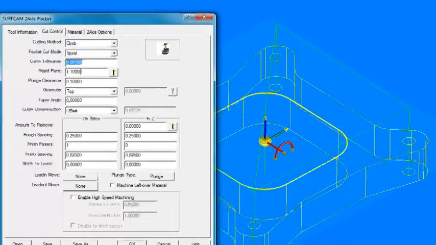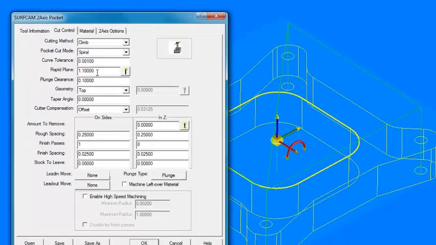Leave the curve tolerance at 1 thou. Plenty accurate for what we're doing. Rapid plane plunge clearance. We picked the top of the geometry, hence top.